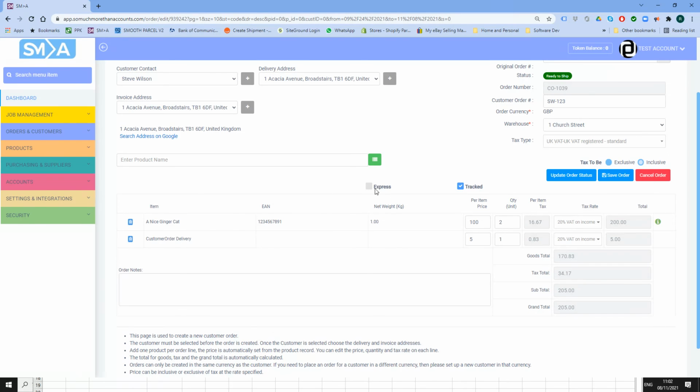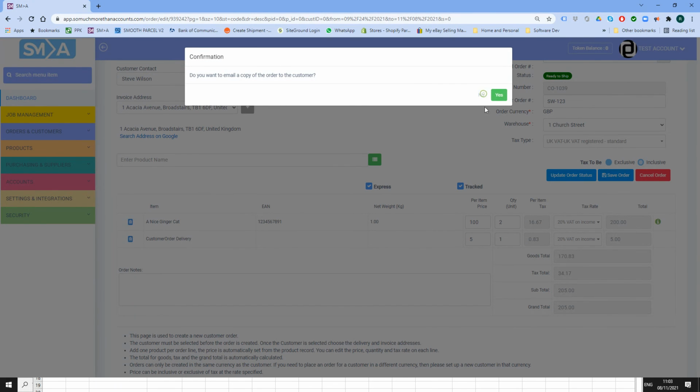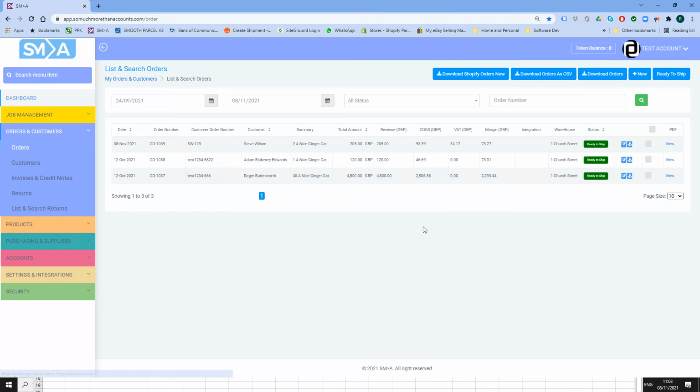Almost all express shipping methods come with tracking, so you'll probably get tracking whether you tick the tracking box or not if you tick the express box. But if you leave them both blank, you'll just get the cheapest possible shipping method. If you tick expressed and tracked, you'll get the effectively top of the line shipping method. Okay, I'm going to save that order, and that's everything complete. So that's how to add an order into So Much More Than Accounts.